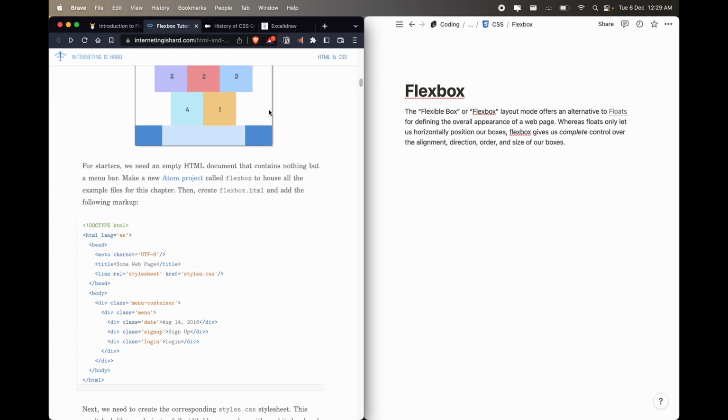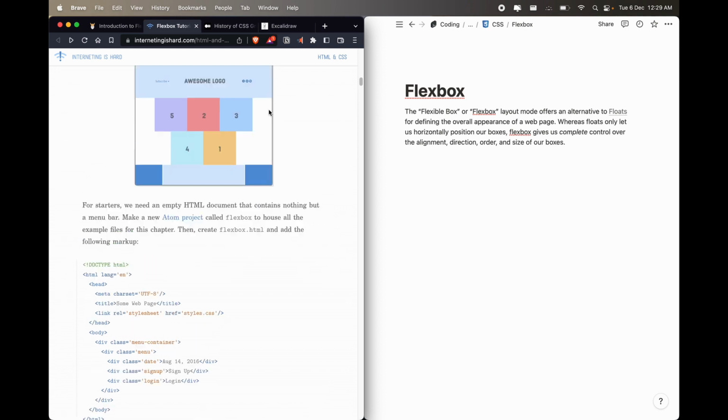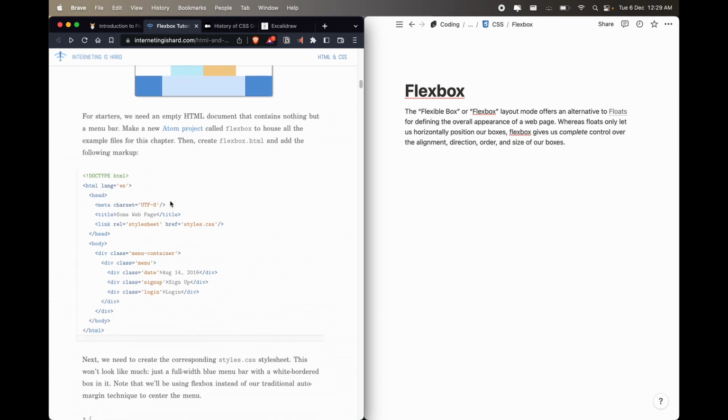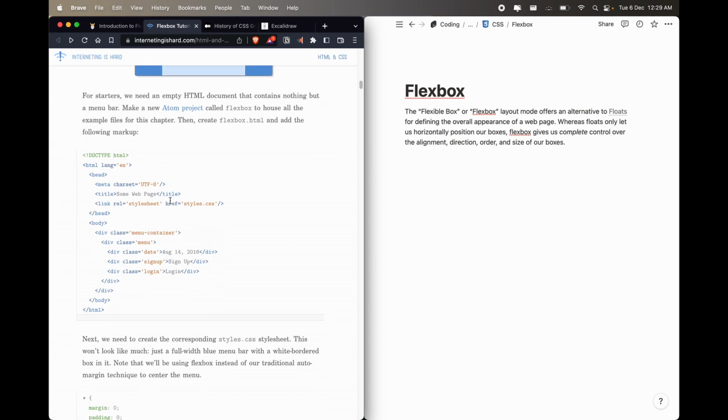For starters, we'll need an empty HTML document that contains nothing but a menu bar. Make a new Atom project called Flexbox to house all the example files. Create Flexbox.html and add the following markup.